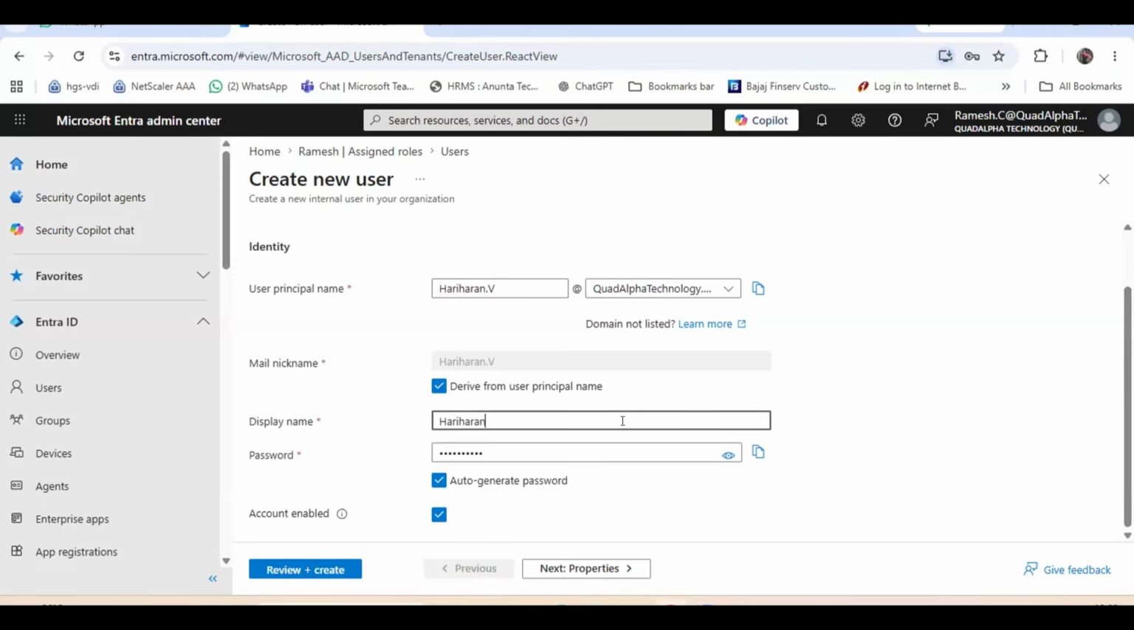The display name will be first name, space, last name, and the last name should be clearly written in the user principal name. A space is required in the display name. In the user principal name, a space is not required, but a dot or any symbol is fine.